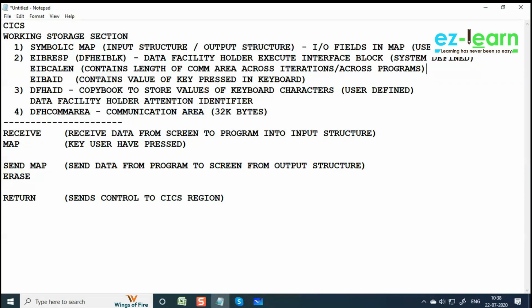Okay, so you have to understand this. In the DFHEIBLK copybook, there are three important fields. One is EIBRESP, which is going to be checked after every CICS command, and EIBAID. EIBAID is going to contain the value of the keystroke after a user presses any key on the keyboard to process, and EIBCALEN is going to contain the length of the COMMAREA across iterations, within the same program or across programs.